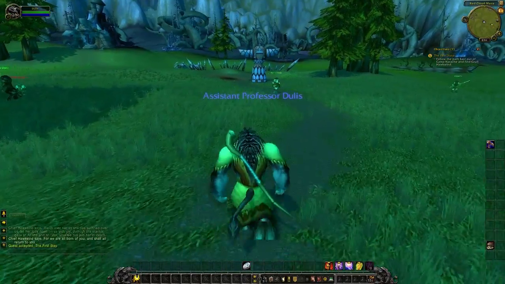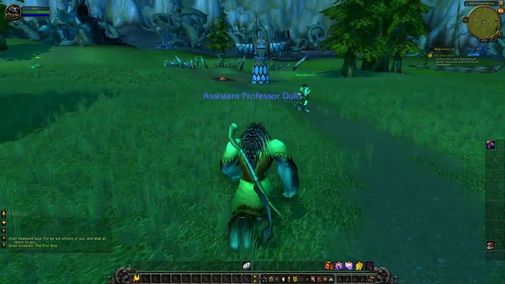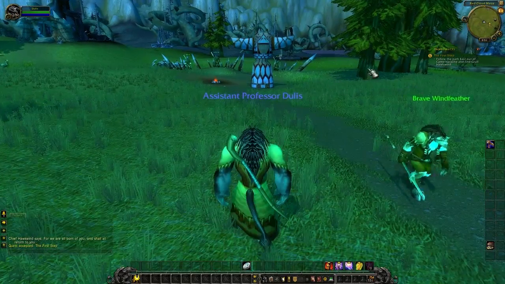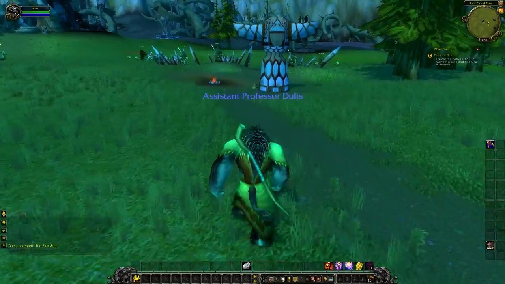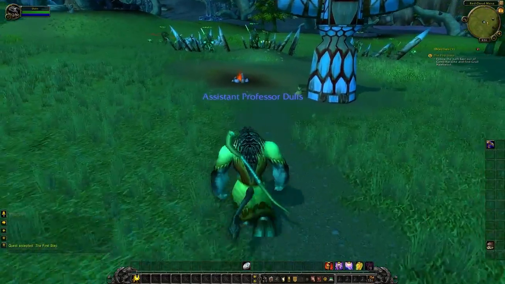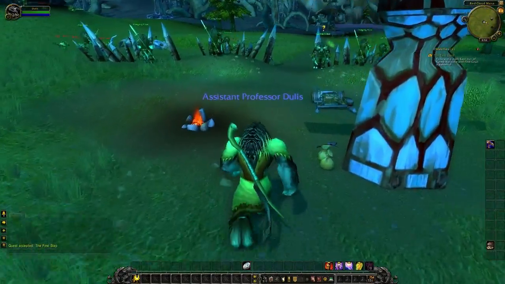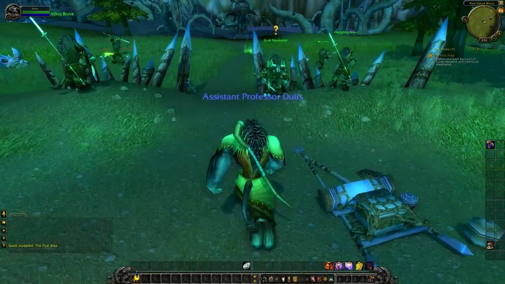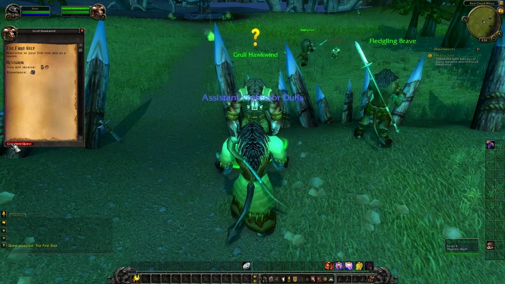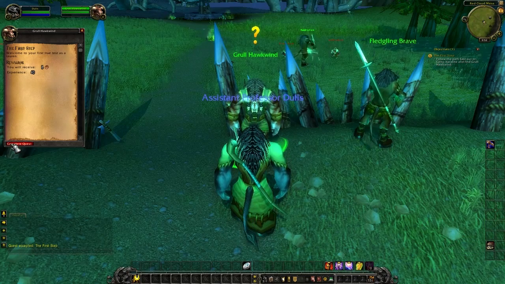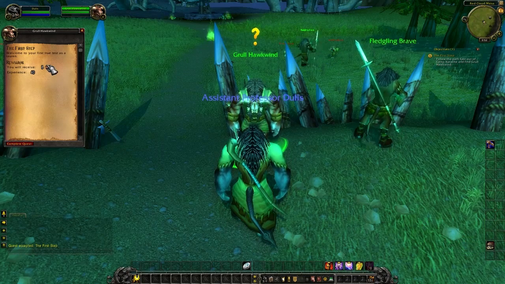Oh, there we go. See the little golden question mark? That indicates this is where your quest is located. So you have to come down here, and you talk to Grull Hawkwind. And you click on him, and you complete your quest. He gives you 8 copper.